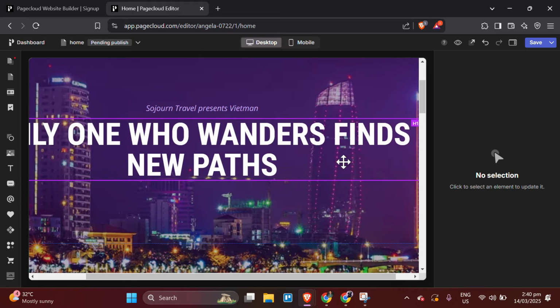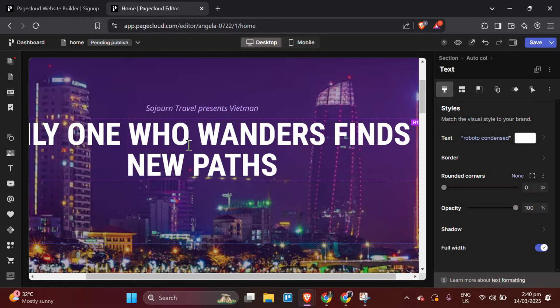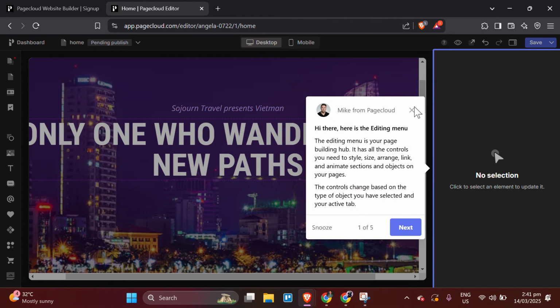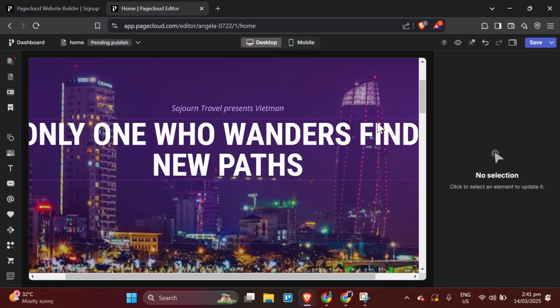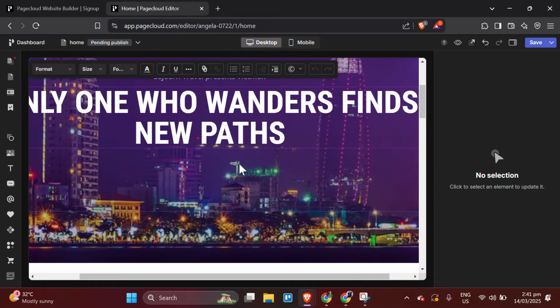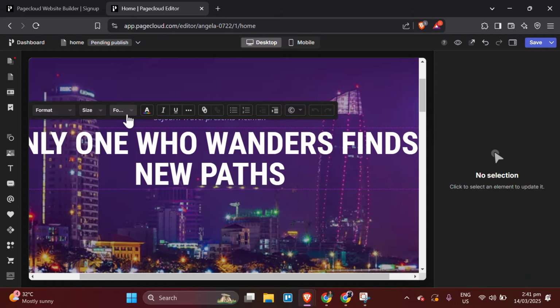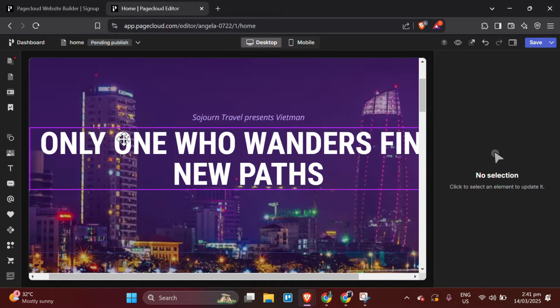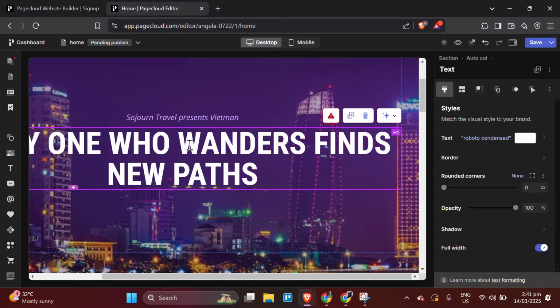Also, we can undo or redo all our actions in the right top corner. Or we can click on Save. And after that, the website will be successfully saved. So in order to customize, you can just simply click on some elements here. And as you can see, they have the option to duplicate, delete, or change the position. We can change what is inside.